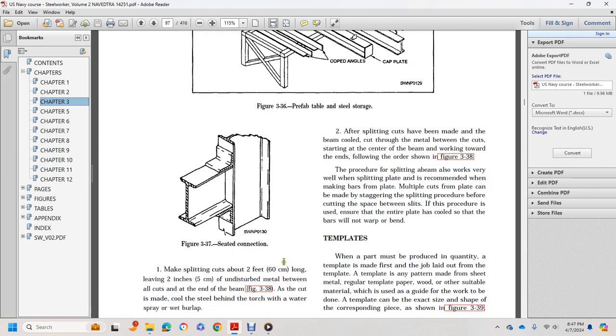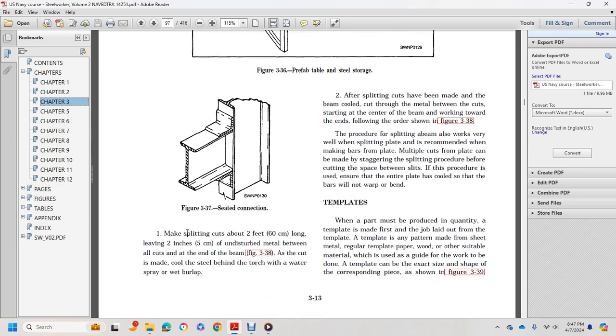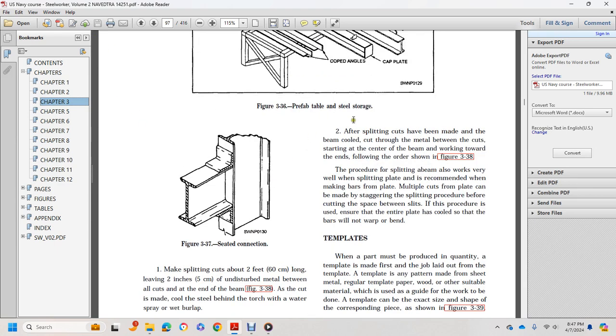One, make cuts up to about 2 feet long, leaving 2 inches of undisturbed metal between all the cuts at the end of the beam. As the cut is made, cool the steel behind the torch with a water spray or wet burlap. Two, after the splitting cuts have been made, let the beam cool, then cut through the metal between the cuts, starting in the center of the beam and working toward the ends, following the order shown in figure 338.